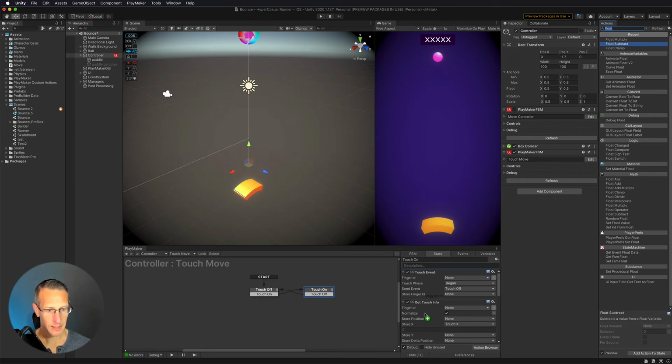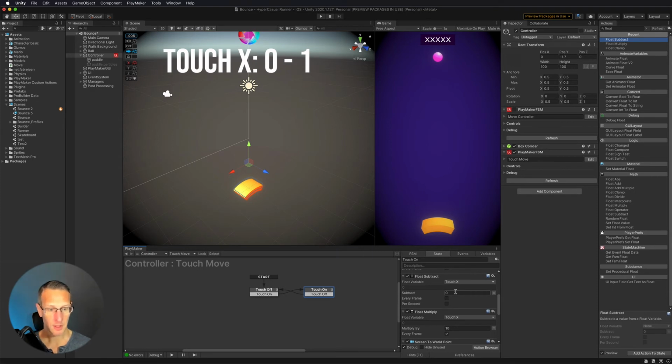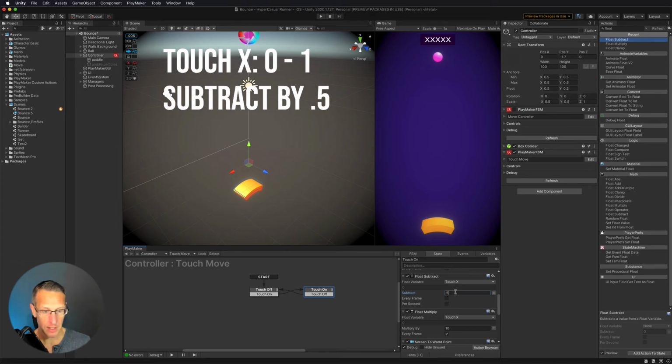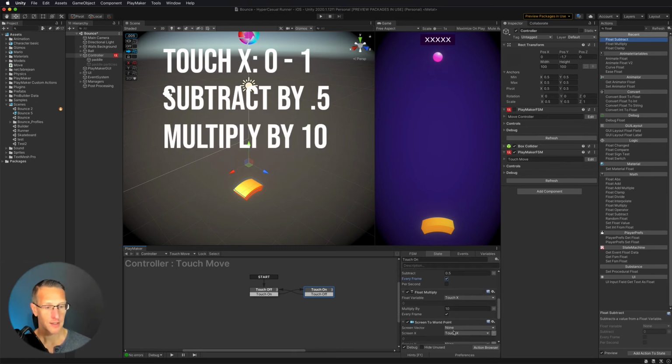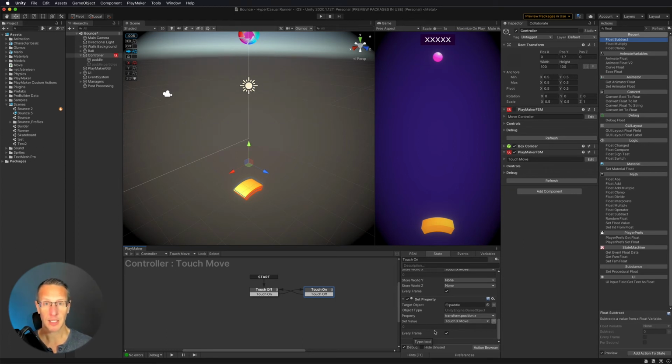And I'm gonna have that before float multiply. Okay, and it's saying, hey, what variable do we wanna update? Well, I wanna take the touch X, that's that 0 to 1 number. I'm gonna subtract it by half, so by 0.5. So whatever that number is, subtract half. And I wanna do that every frame. Then we're gonna take that number, multiply it by 10. Then that's the number we're gonna take to then change from screen point to world point. And then after that, we're gonna use that number to then update our paddle position.